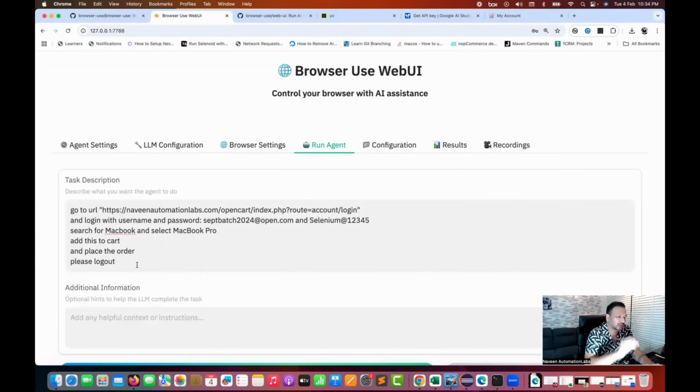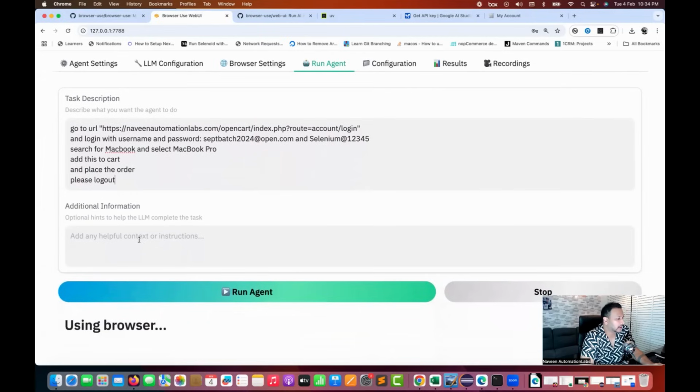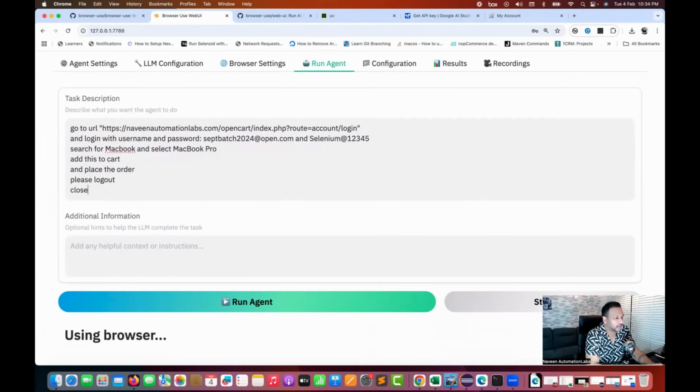After that, please log out. So any sequence that you want to write, the specific scenario or a specific task, you can give it to here, and then please log out. And then that's it. After that, close the browser as well if you really want to close it.